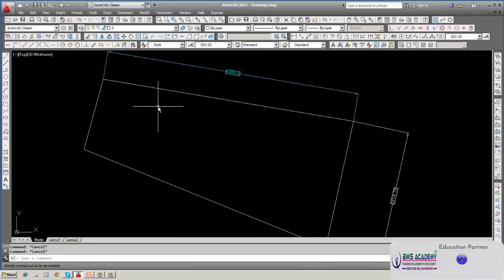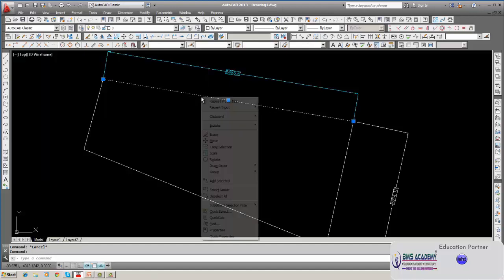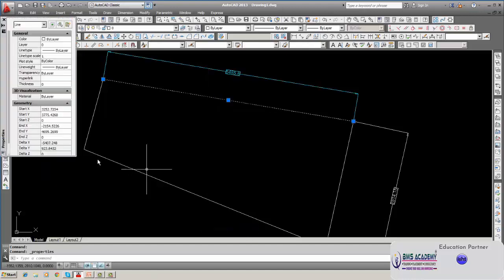Quick properties: you can quickly change the properties of the dimension. Similarly for the lines also, you click here. Here you can change the line's layer. You can change it to any layer or color also. This is how we can do it.